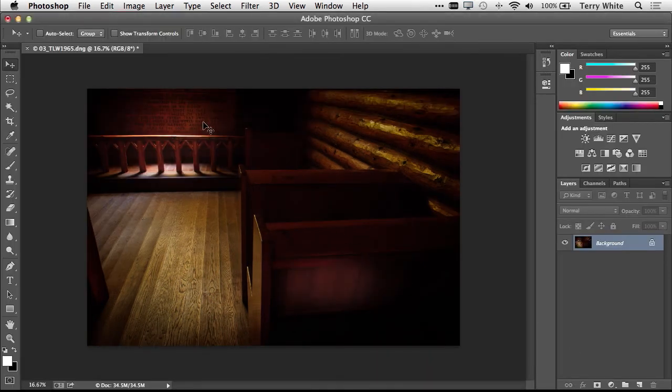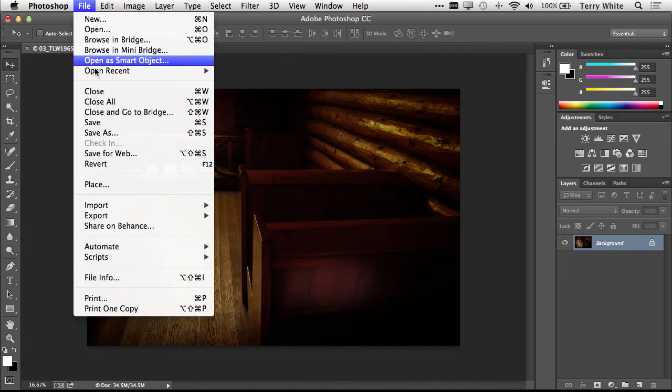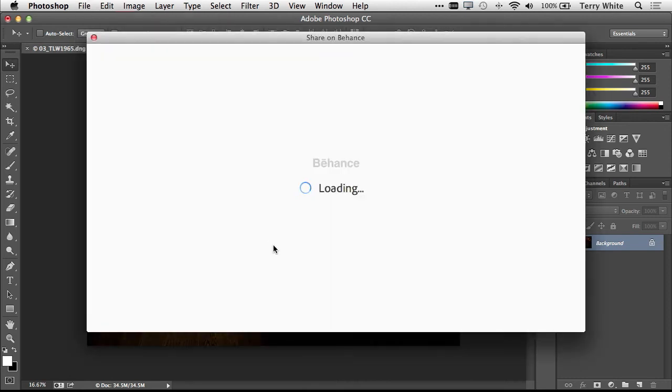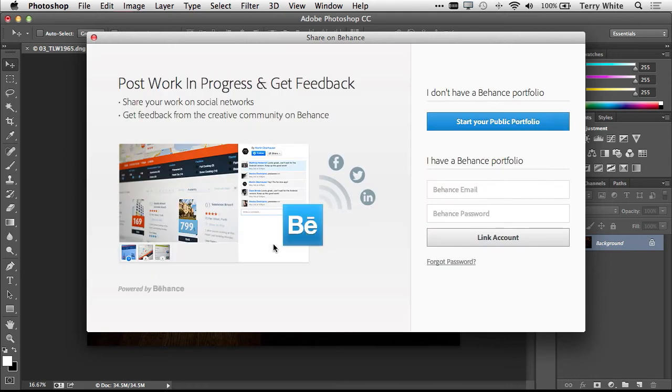If I want to get feedback on this photo from my Behance community, I can just simply go up to the File menu, Share on Behance, log into my Behance account, and get immediate feedback from the community that follows my activity on Behance.